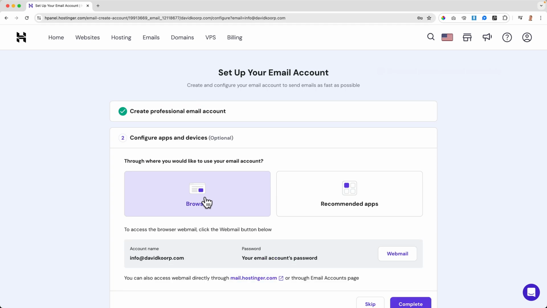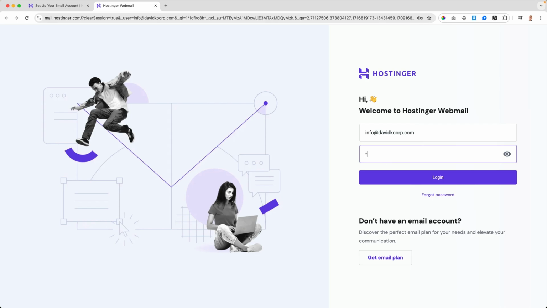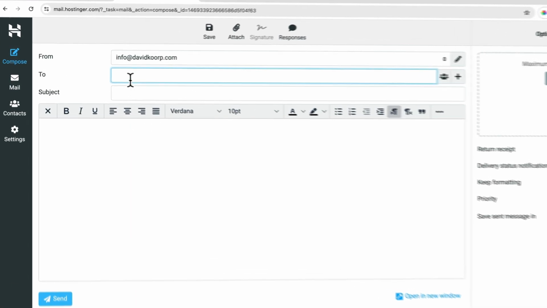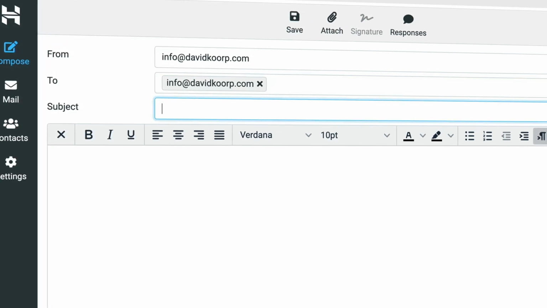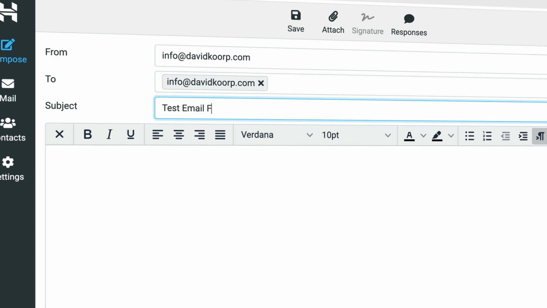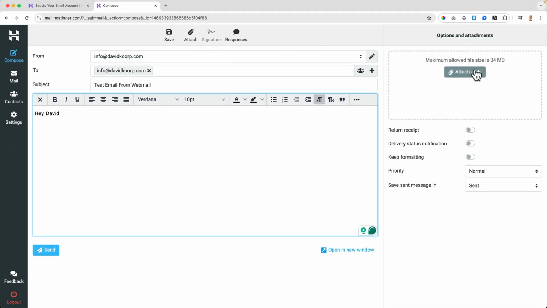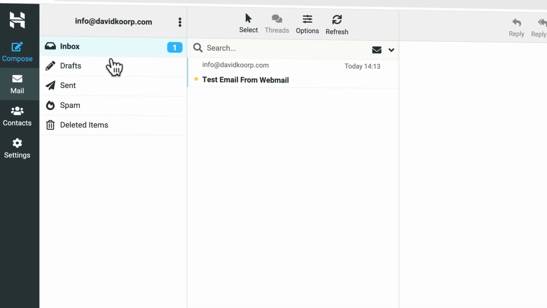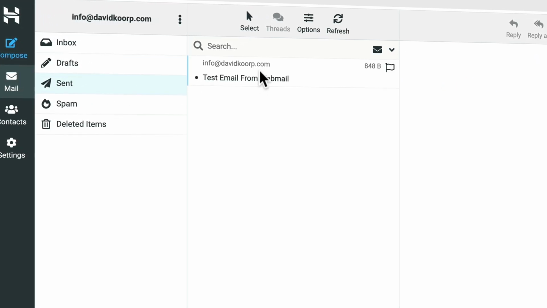We can access our email account through the browser. So if I click over here, I can go to webmail. I fill in my password. Look at this. Online, we can have access to our account already. So I can compose an email to myself, info@davidcorp.com. Test email from webmail. Hey, David. I can attach a file. I can click on send. And now I get that email in my inbox, test from webmail. If I go to sent, it is there.